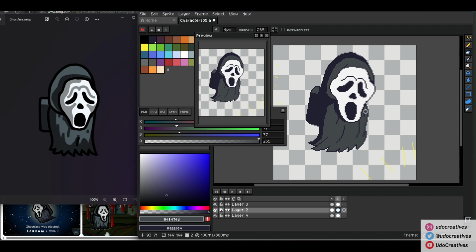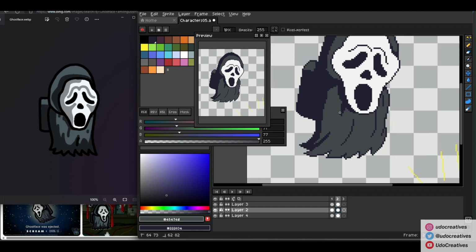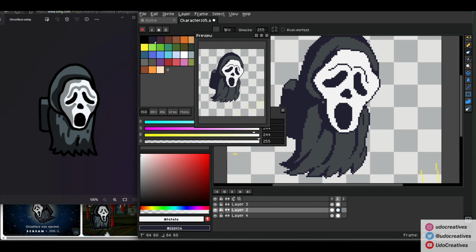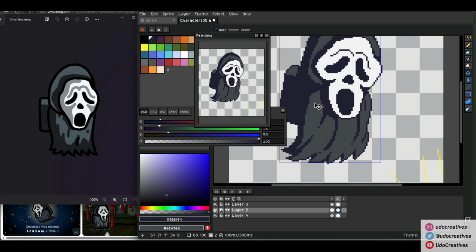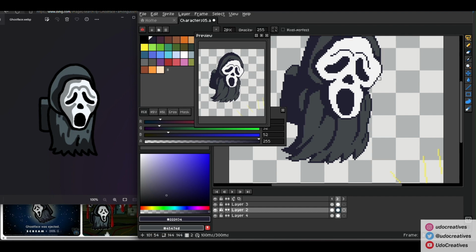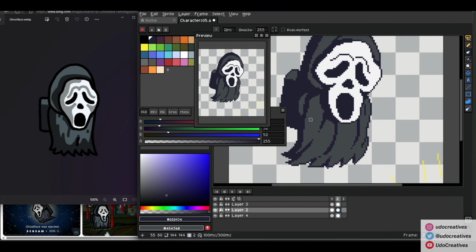Keep adjusting until you are satisfied. Remember that you can slow down the video if you feel like I am going too fast. You can do the same eraser tool technique for the highlights.